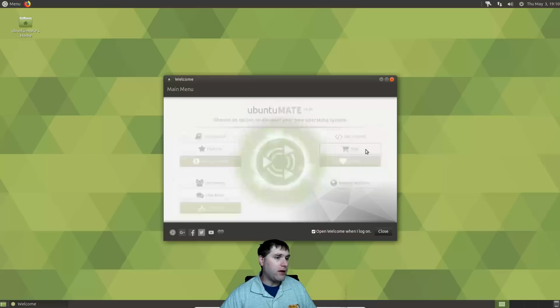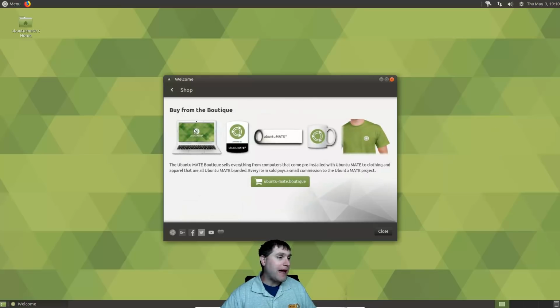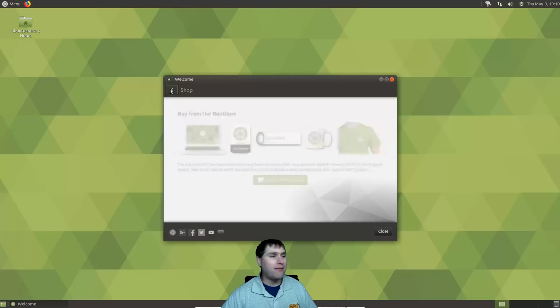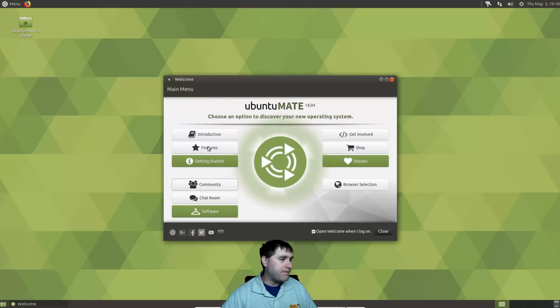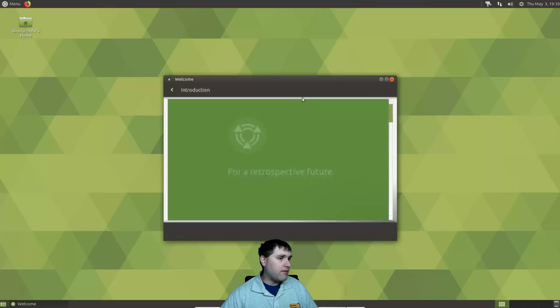Let's go ahead and have a look at the shop. What kind of Ubuntu swag? Look at that. Sweet. Ubuntu t-shirts, coffee cups. So if you want to help support Ubuntu, go ahead and check out that store option there. Pick up a coffee cup or something. That'd be pretty sweet.